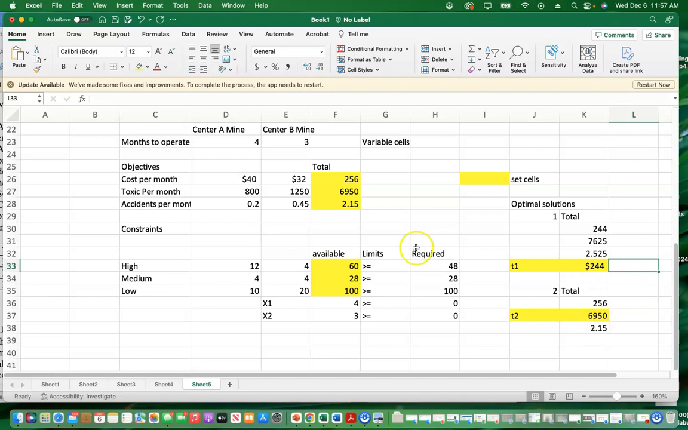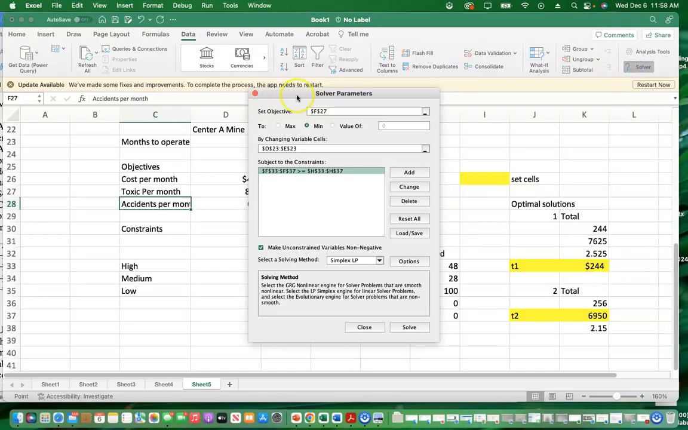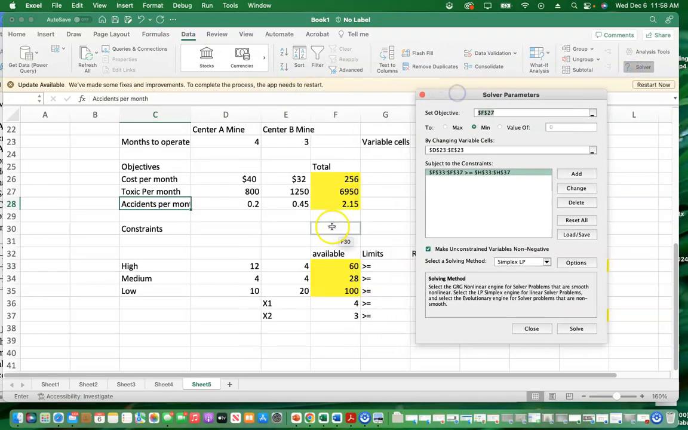So let's try to apply solver to get the target value for accidents and see what the results will be. And so in this case, the set objective will change and it will be the accidents per month. And everything will remain the same, and so we can solve.